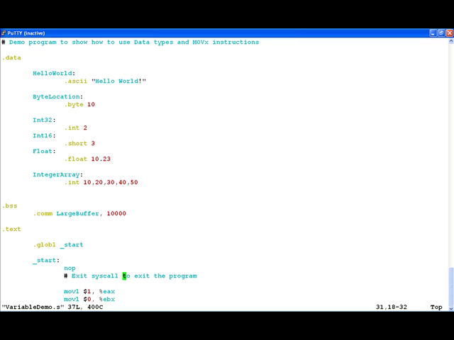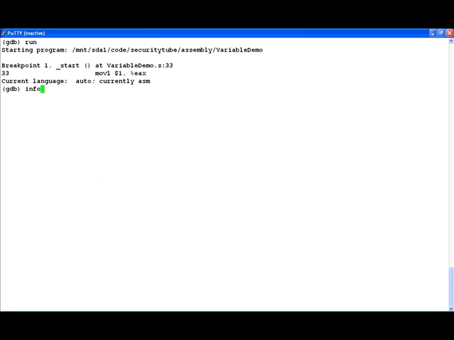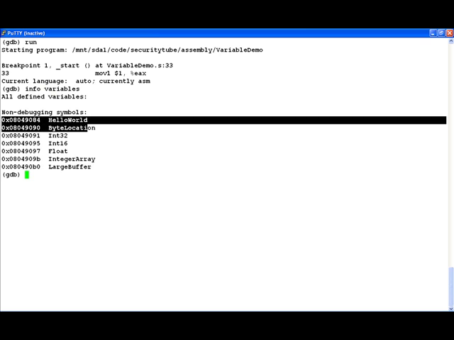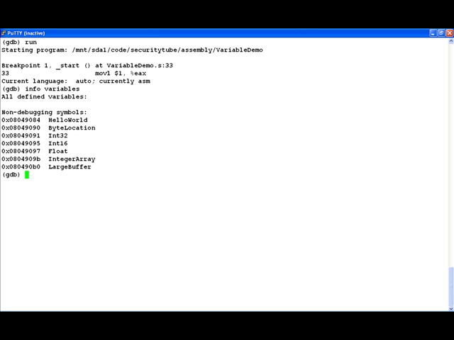So how do we look at all these variables inside JDB? So very simply, you can just use info variables and we go ahead and get a list of all these variables, right? So this is the memory location and this is the label of that memory location which we've given in our code. Now, how to go about looking what is available here, right?